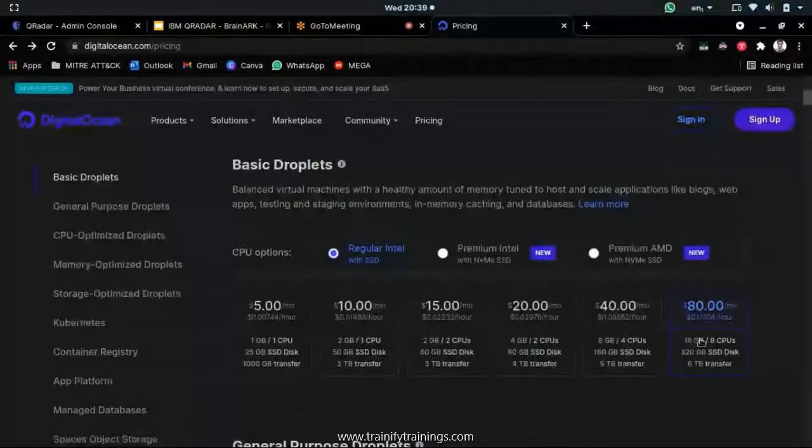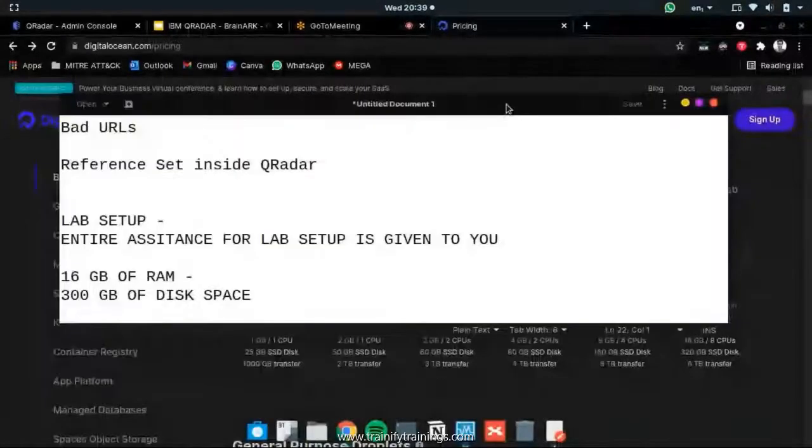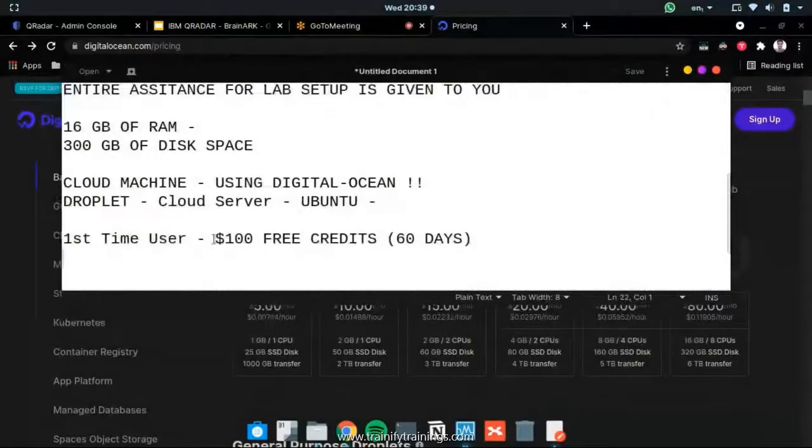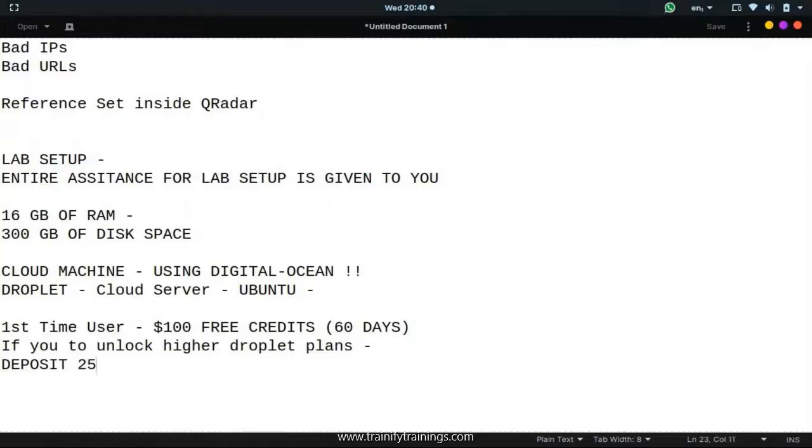Why? Because DigitalOcean is giving you $100 free credits for 60 days. Using this, it's not possible to unlock the $80 machine. That's the drawback. A few months ago, it was possible. But what used to happen is, using the free credits, threat actors used to unlock high-end machines and mine cryptocurrency. That's the reason DigitalOcean changed their policies. So according to DigitalOcean, if you want to unlock high-end droplet plans, then you need to deposit 25% of the total machine cost.